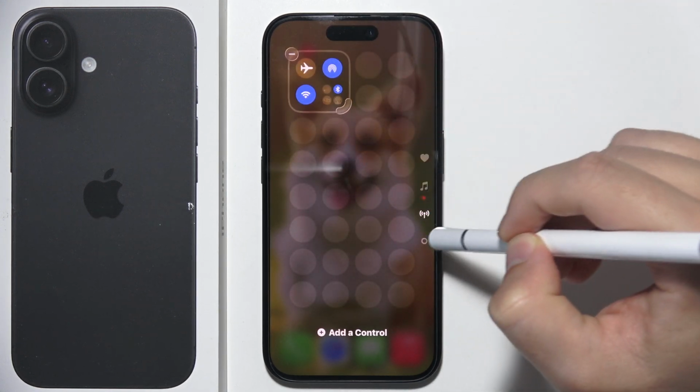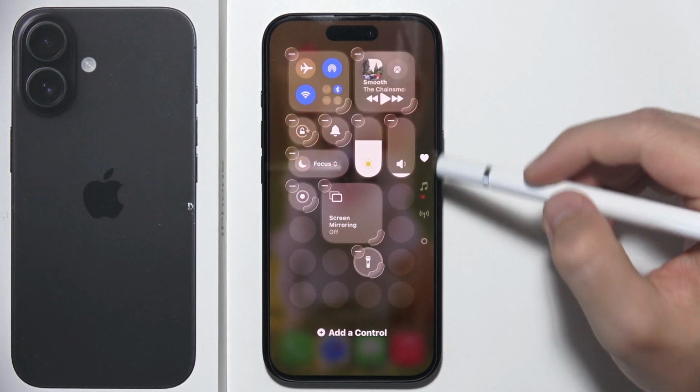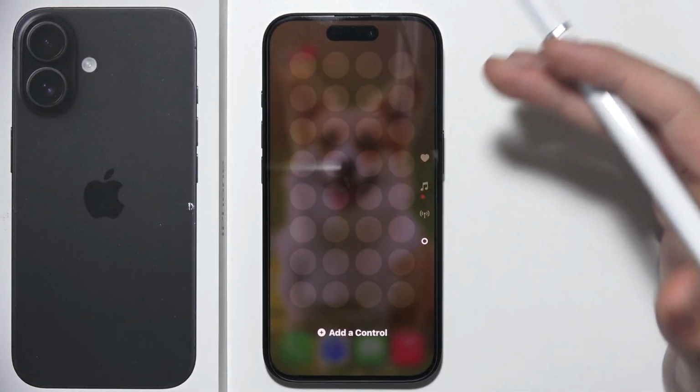It's actually quite simple to customize it. You can just simply set it up to your preferences, and there's like 4 pages that you can customize completely to your preferences.